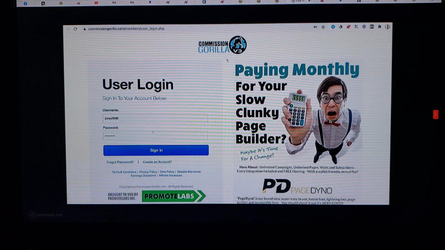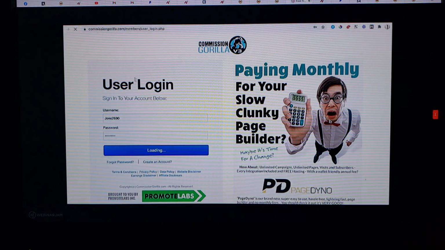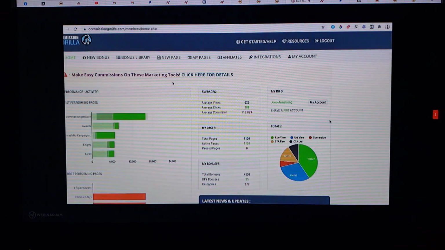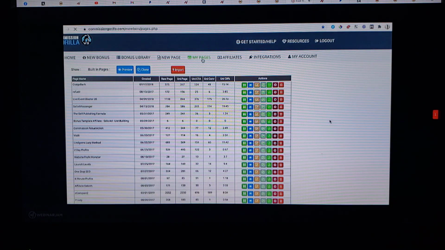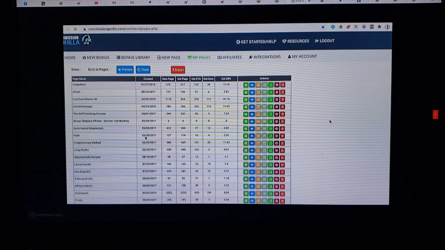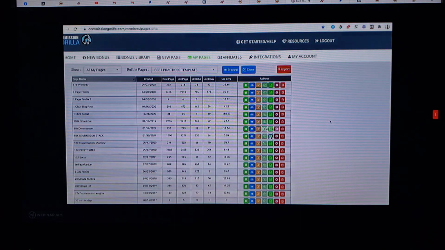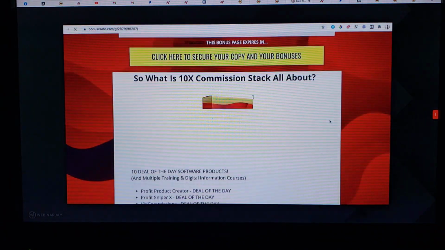Now, I use a site called Commission Gorilla, and this is actually paid software. I'm not saying that you have to get this, okay? I'm not saying you have to go and buy this. If you want, it's just going to allow you to make these pages a lot easier. So let me give you an example of one of the bonus pages that I've made. Right, it's going to look something like this one here.